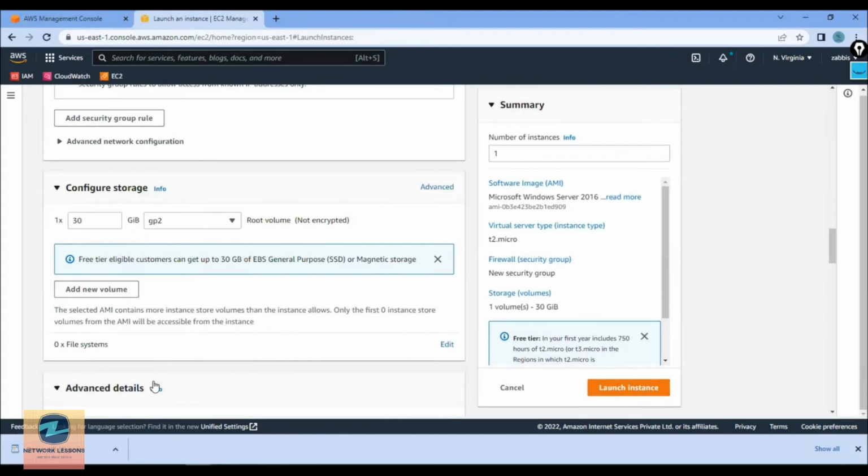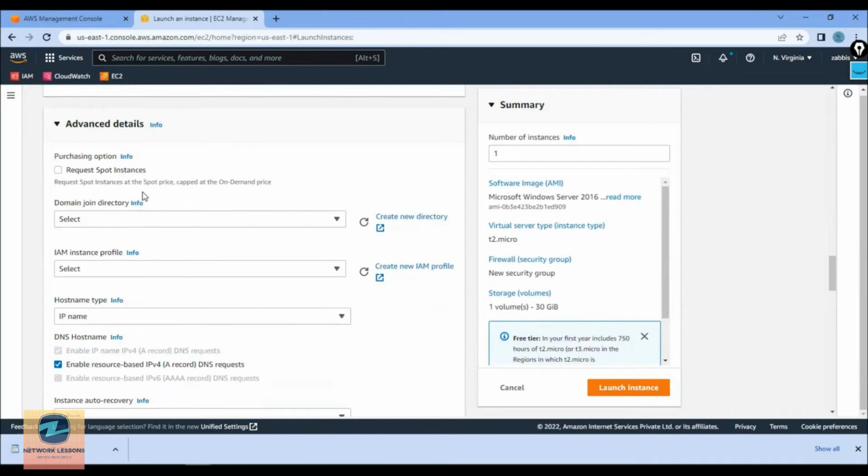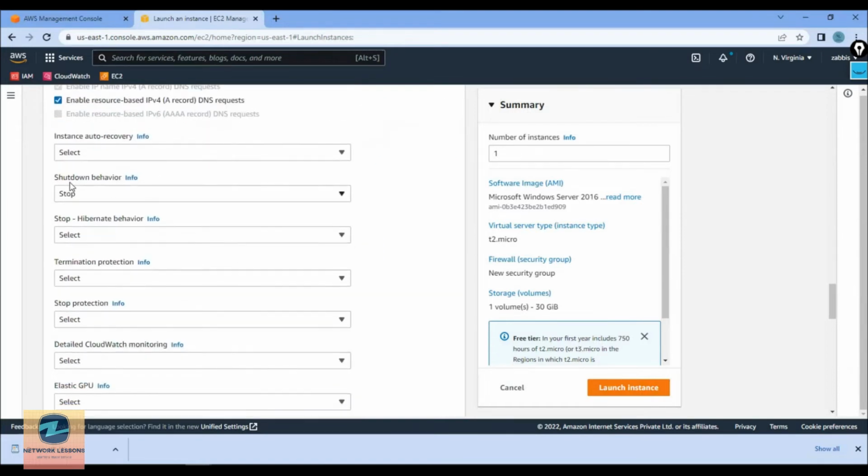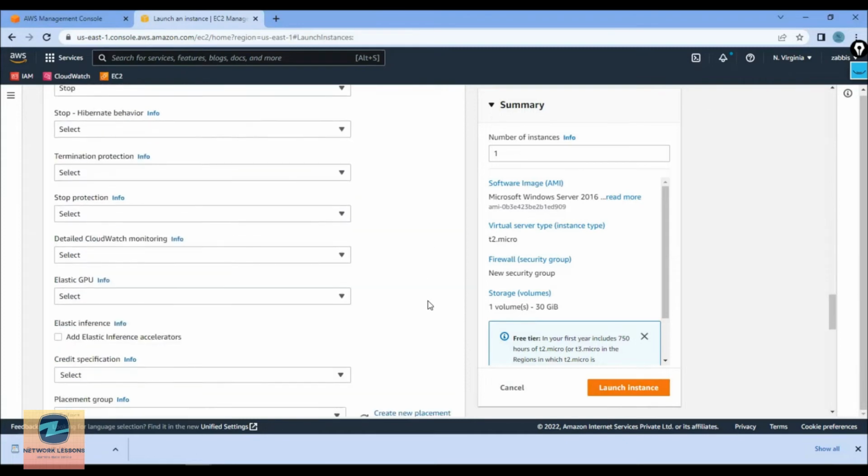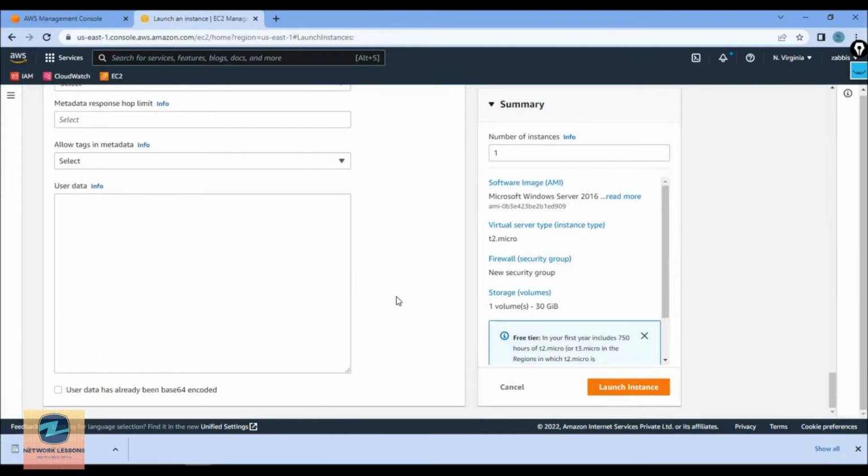And then you have the advanced details, wherein you have the type of instance. You can request a spot instance. We'll talk about the spot instances. Then you have the behavior, how instance auto recovery, all those stuff we will talk about. These are advanced stuff. And finally, you have the user data.